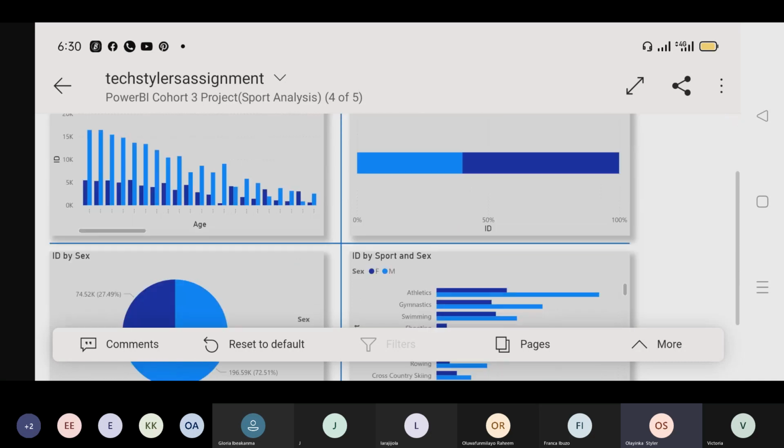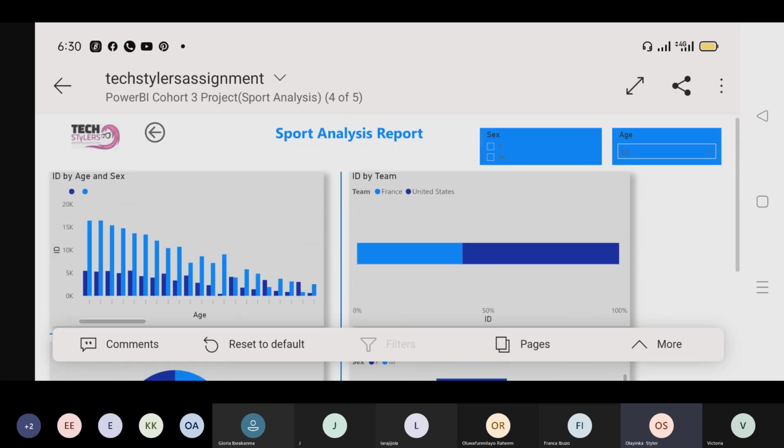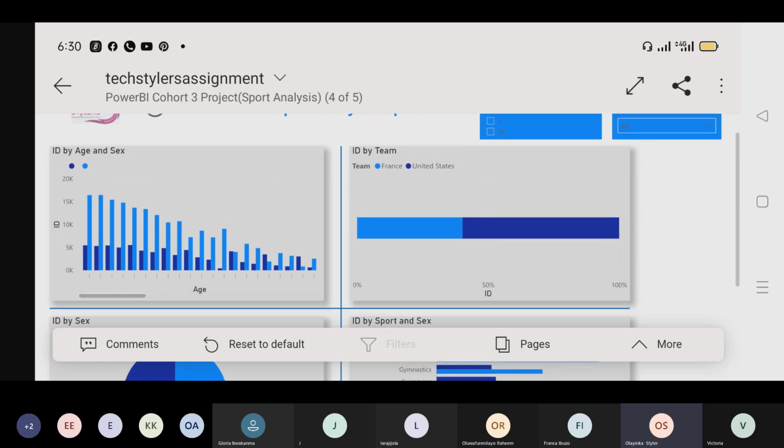And for participants by team, I'm not sure that the 100% stacked bar chart was the best choice of visual to use, because a 100% stacked chart is quite like a pie chart, but in colors. You want to show that the two of them make up a whole. But in this case, they don't exactly make up a whole. I assume what you were saying here was the top two teams or something. Yes, the top two teams. A 100% stacked chart will not do it.